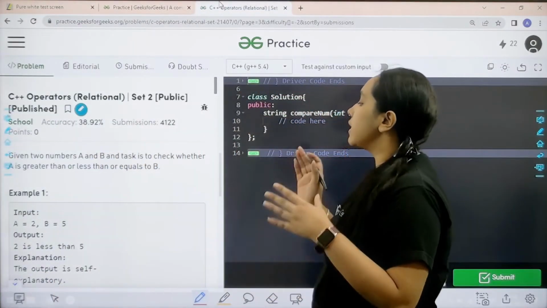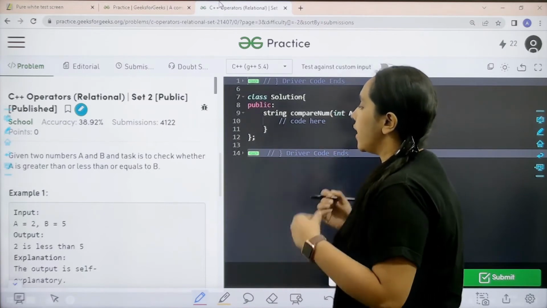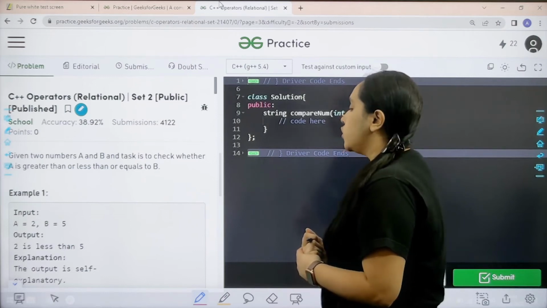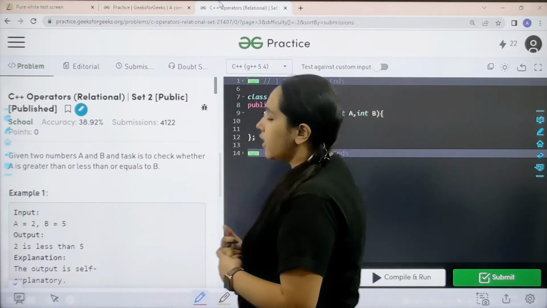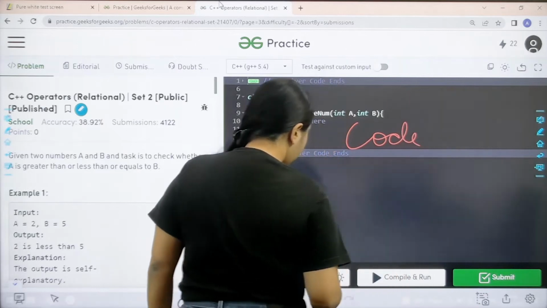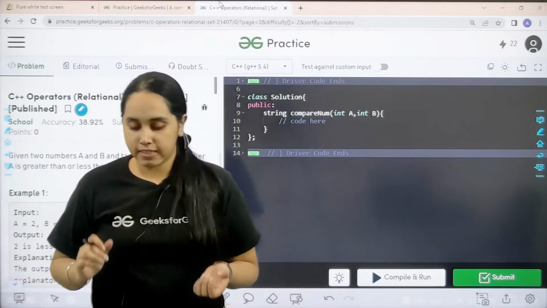Let's read it. Given two numbers A and B, the task is to check whether A is greater than or less than or equal to B. And we will be coding it over here. I hope you are clear with the question and how we are going to do it. So let's start. First let's click here, enter.